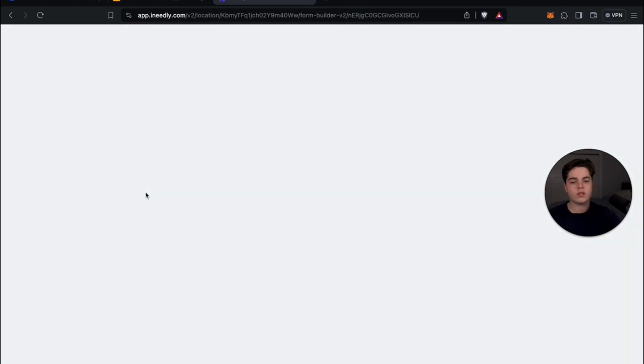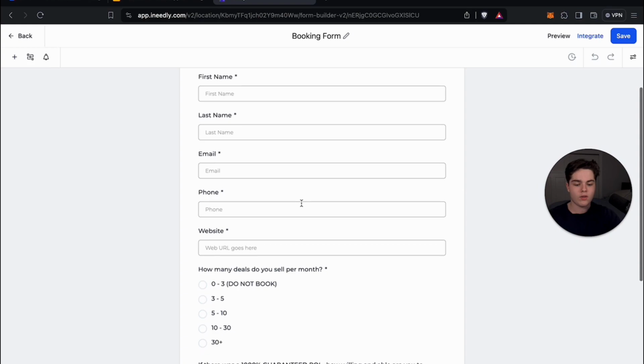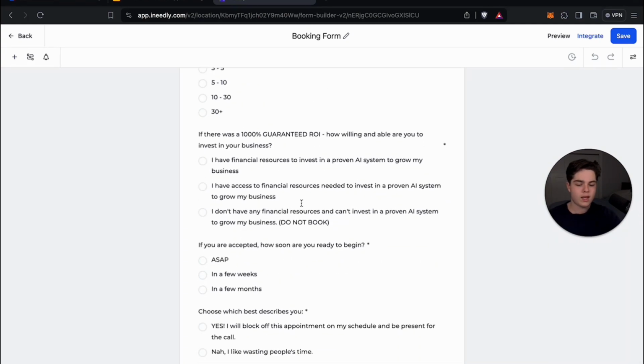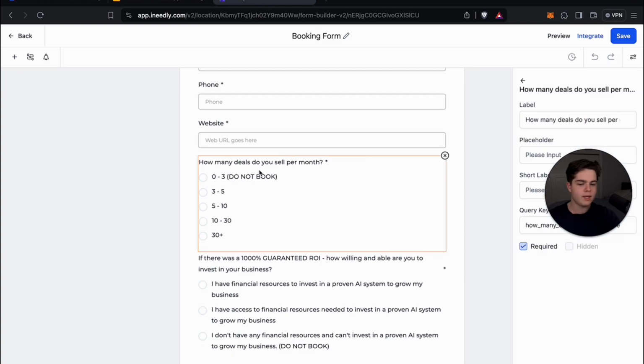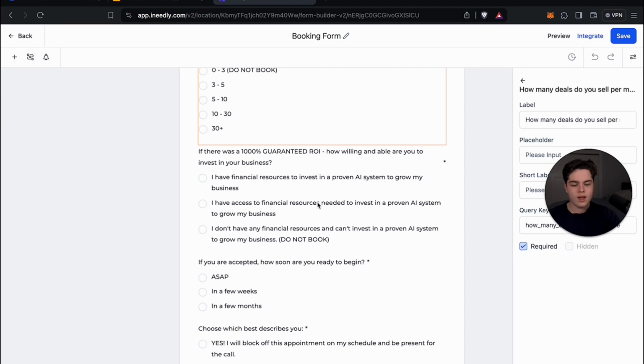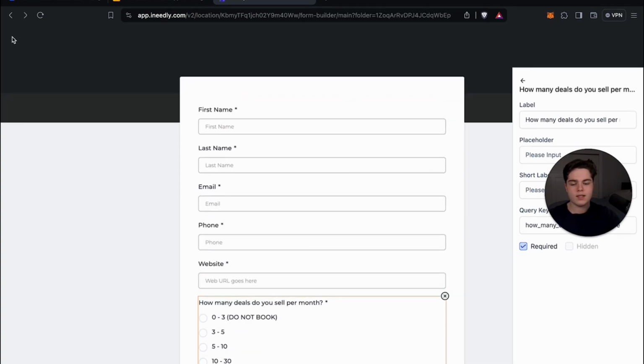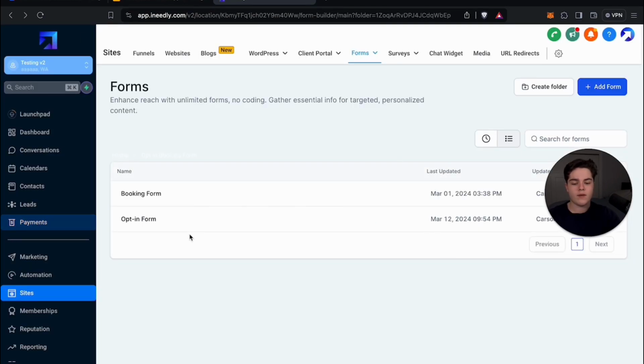Booking form, so this is what you saw in the booking calendar. All these questions, it's just pulling exactly from here. I would say, if this doesn't apply to you, like how many deals do you sell per month, if that isn't a thing in your niche, you can quickly just delete it and just have these questions, make it kind of easy for them. Or if you want to add more, you can obviously do that too. Pretty simple there.